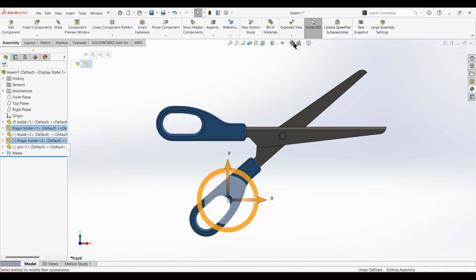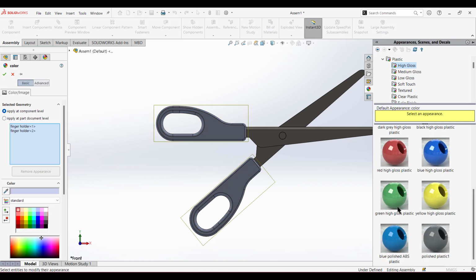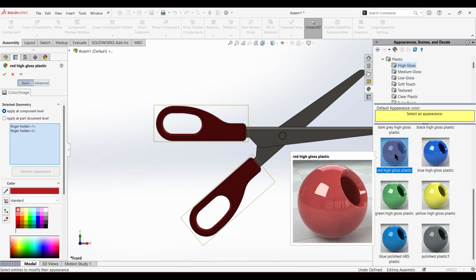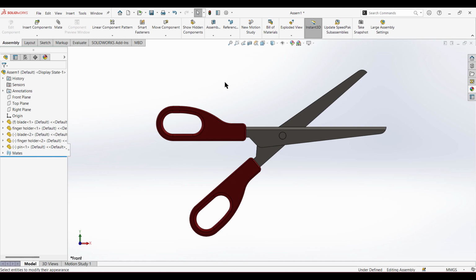Now select the finger holders, these two finger holders. Now select the material, and for that we are going to select the plastic material, high gloss, and select the red color from here. Now press OK. So as you can see, we have done our 3D sketch.